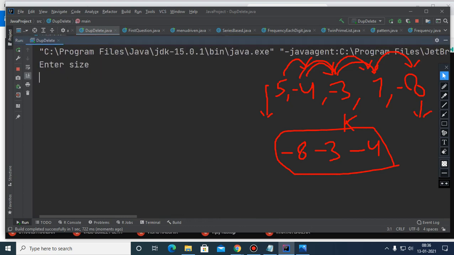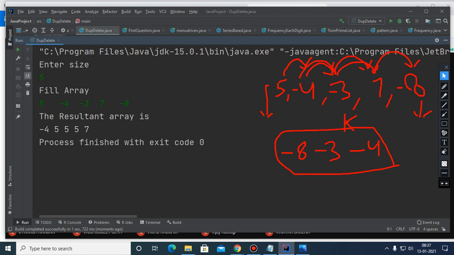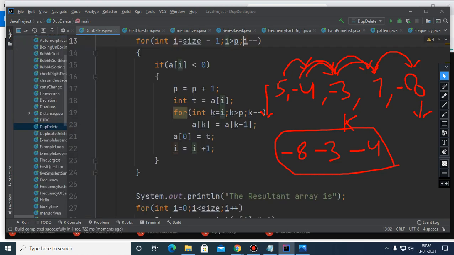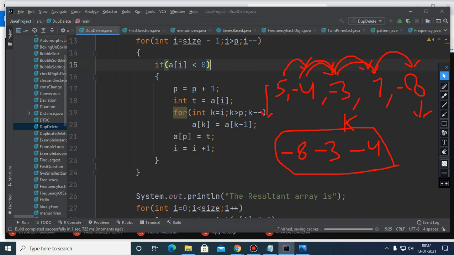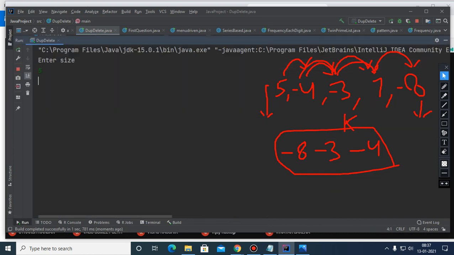So if the question comes on shifting of negative, then only these two type of questions can come: 7 and -8. You can see that here the sequence will change, but what happened? Wait, here we have to write P. Here it is 5, then 5, -4, -3 and 7 and -8. Now you can see that the sequence had changed.